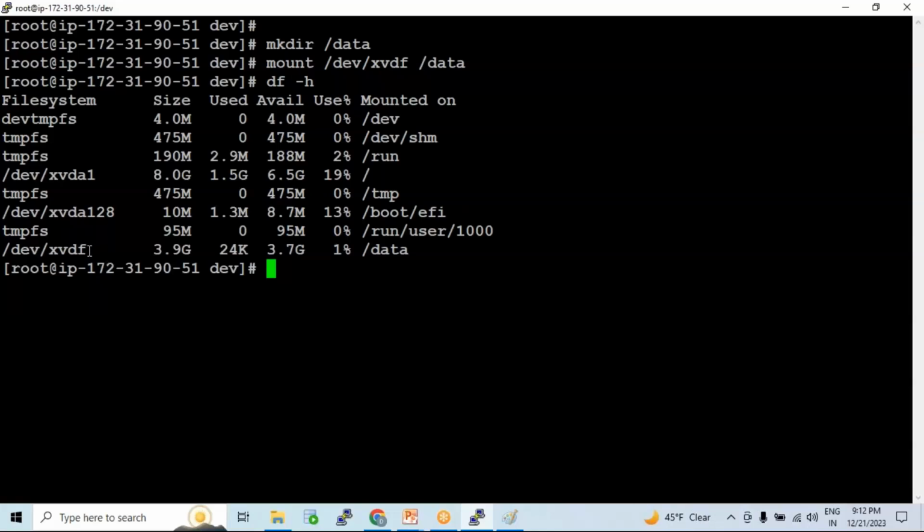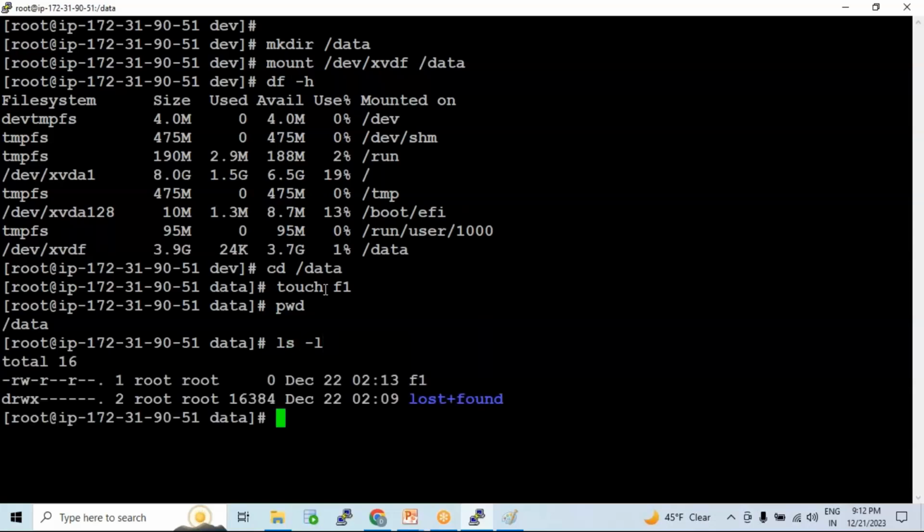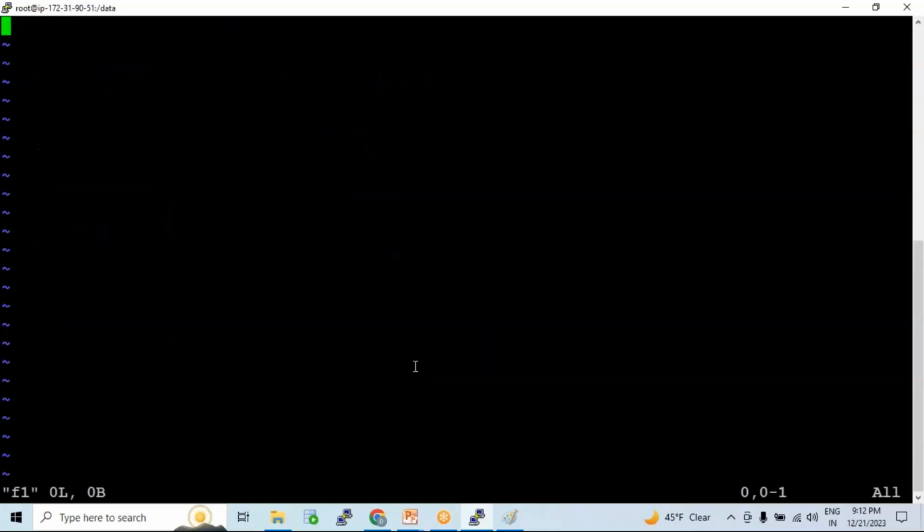Now, if you wanted to store the data in the xvdf volume, where do I need to store the data, guys? I will never ever store the data into xvdf directly. Rather, you always store the data in the corresponding mounted directory that will go into this particular volume. So if I want to store the data into xvdf, I will go to /data directory. That's it. Now you start creating your files. You see, I just have created a f1 file. Now you go to this f1 file and put some content.